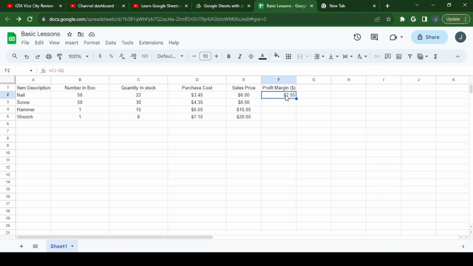So $2.55. We want to center this one too. So let's do that right now. So we're going to center that.